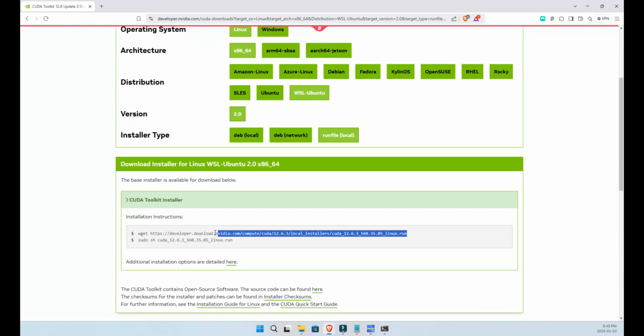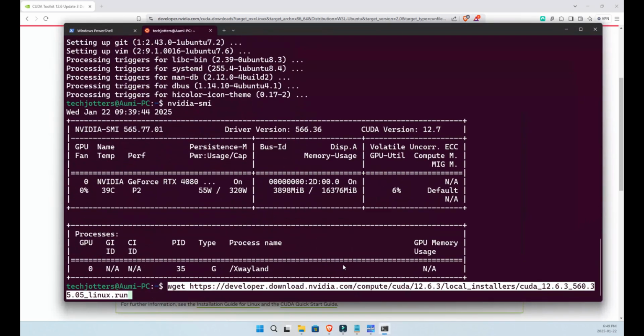Now let's copy the first command and paste it to the terminal. This command will download the CUDA Toolkit 12.6 onto our machine.